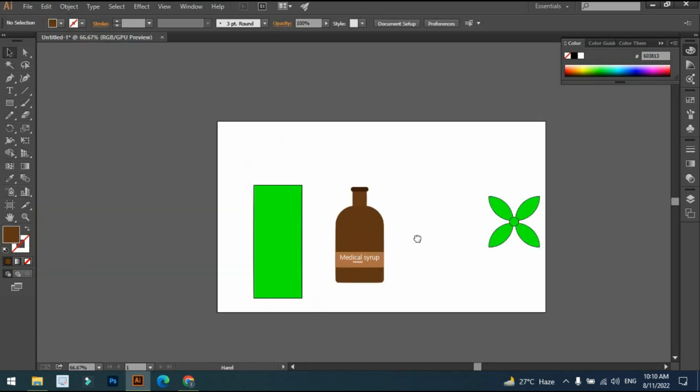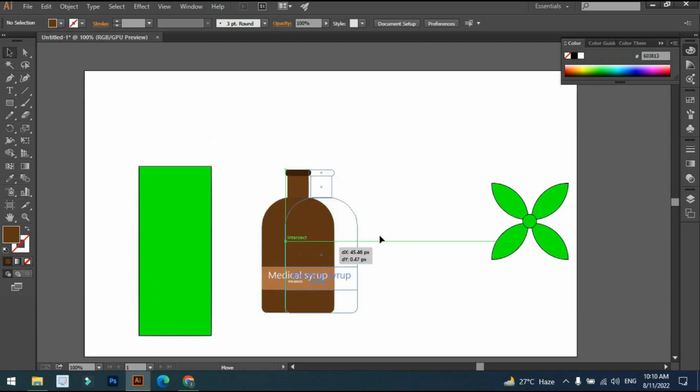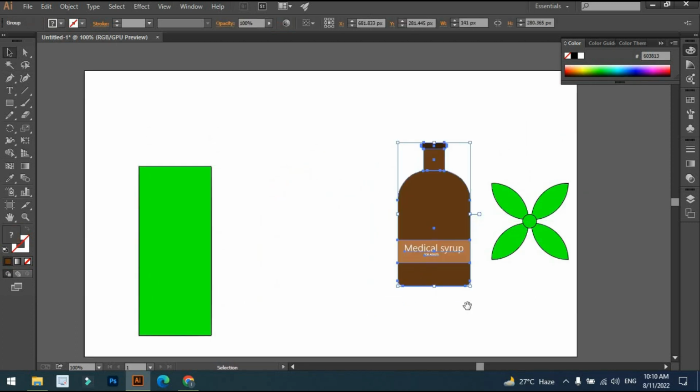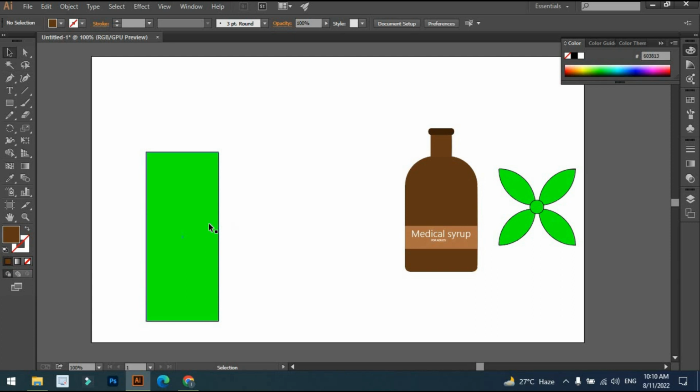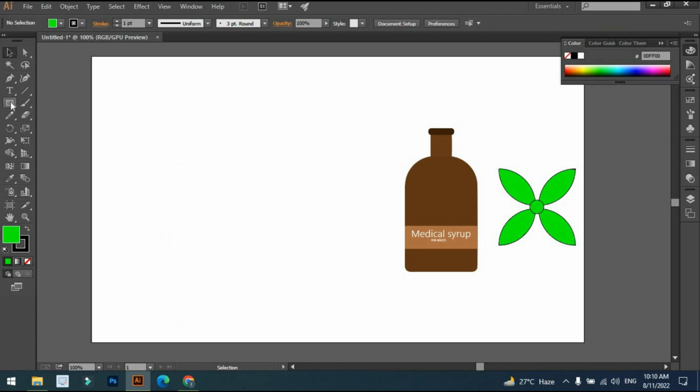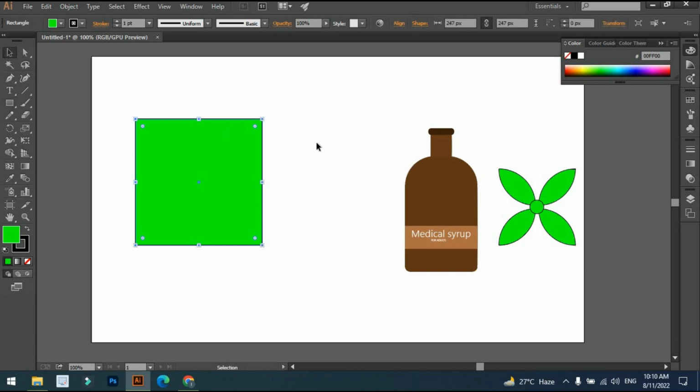Press Ctrl G. Now we have created this bottle with the help of the direct selection tool. I put it here. Now we are going to create a square from a circle and a circle from a square. Delete, go to the rectangle tool, draw a circle here, and draw a square by pressing the Shift key on your keyboard. Again go to the selection tool and then select.